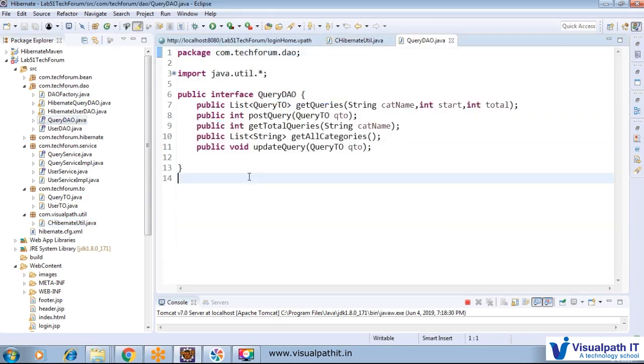So QueryDAO has these five methods: get query, post query, get total query, get all category, and update the query. These five methods are here, and after that, all the implementation is available in the Hibernate QueryDAO. And the next is UserDAO.